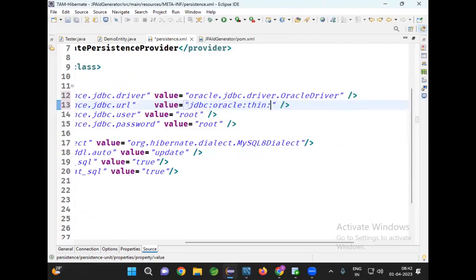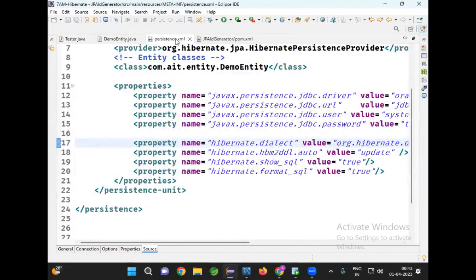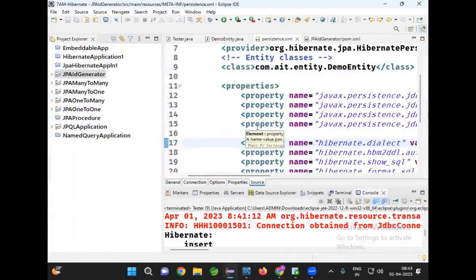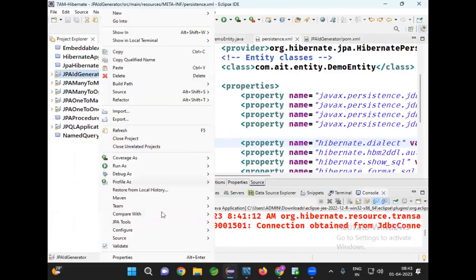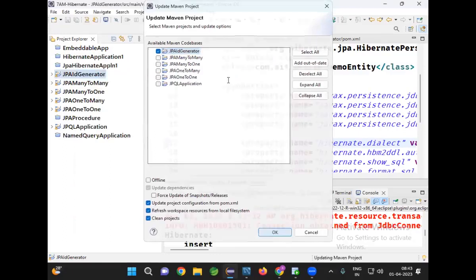Okay. Then I say @localhost 1521 XE. Username system. Password tiger. Dialect class name is Oracle dialect. Okay. Already the driver dependency is there. I don't need to worry. Update the Maven project once. Let us open this now.